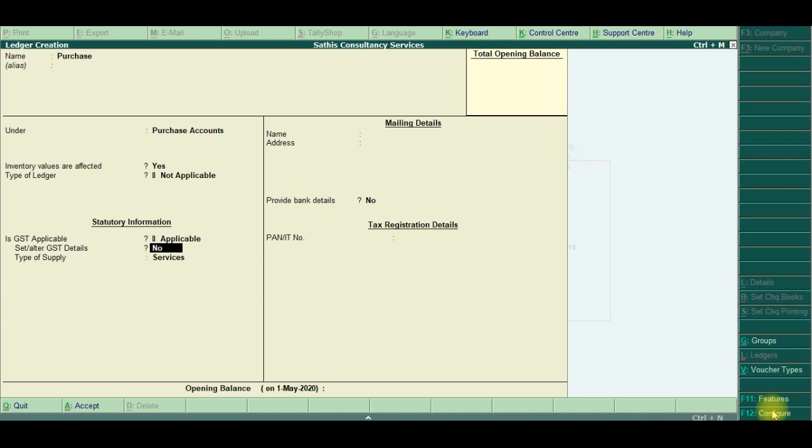Only when we create the HP laptop in the stock item area, we give set or alter GST details yes, and we give the HSN code and whatever we think about the GST rates and GST percentage, GST tax, anything, in the HP laptop creation screen. Okay, so I give no here. Type of supply is goods.